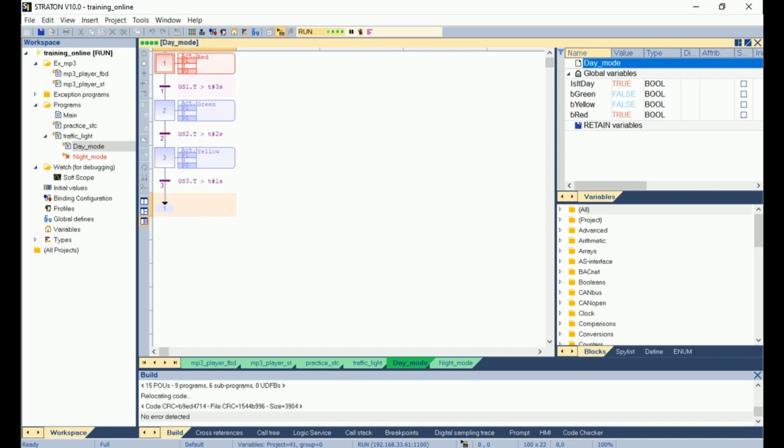So to conclude, in this module we learned how to create an SFC program, and we saw that we can have different levels of SFC with the children SFC. That's it for the SFC module.